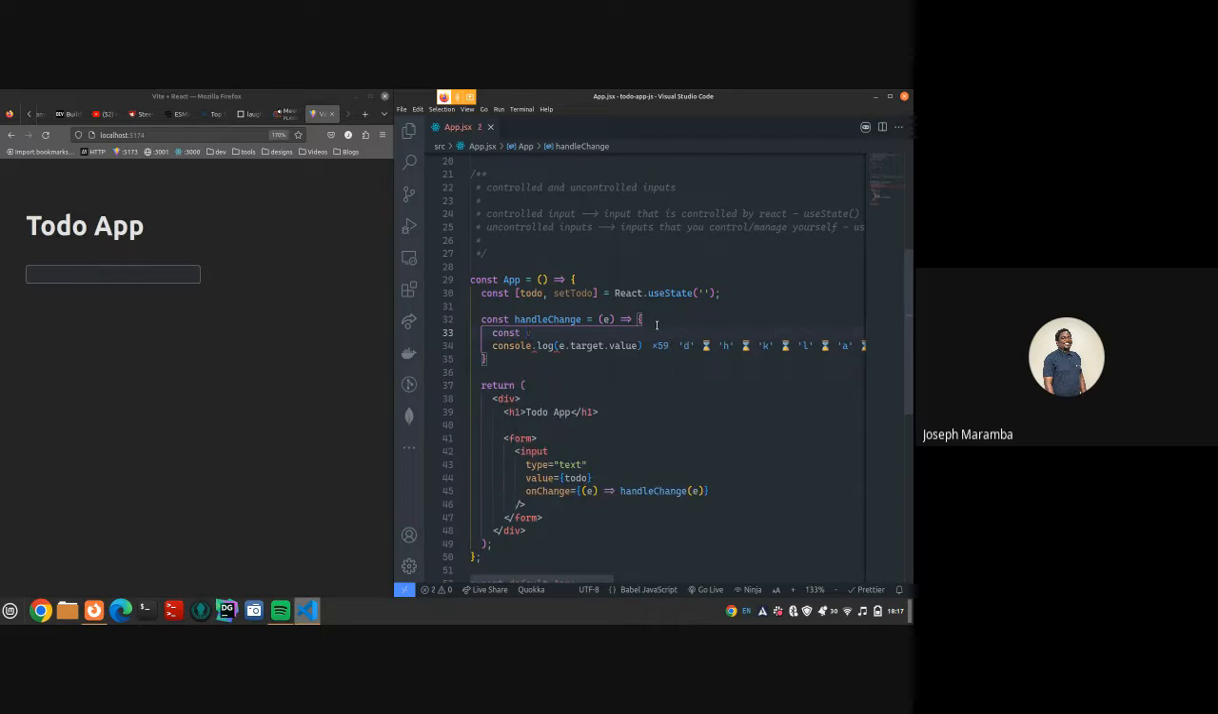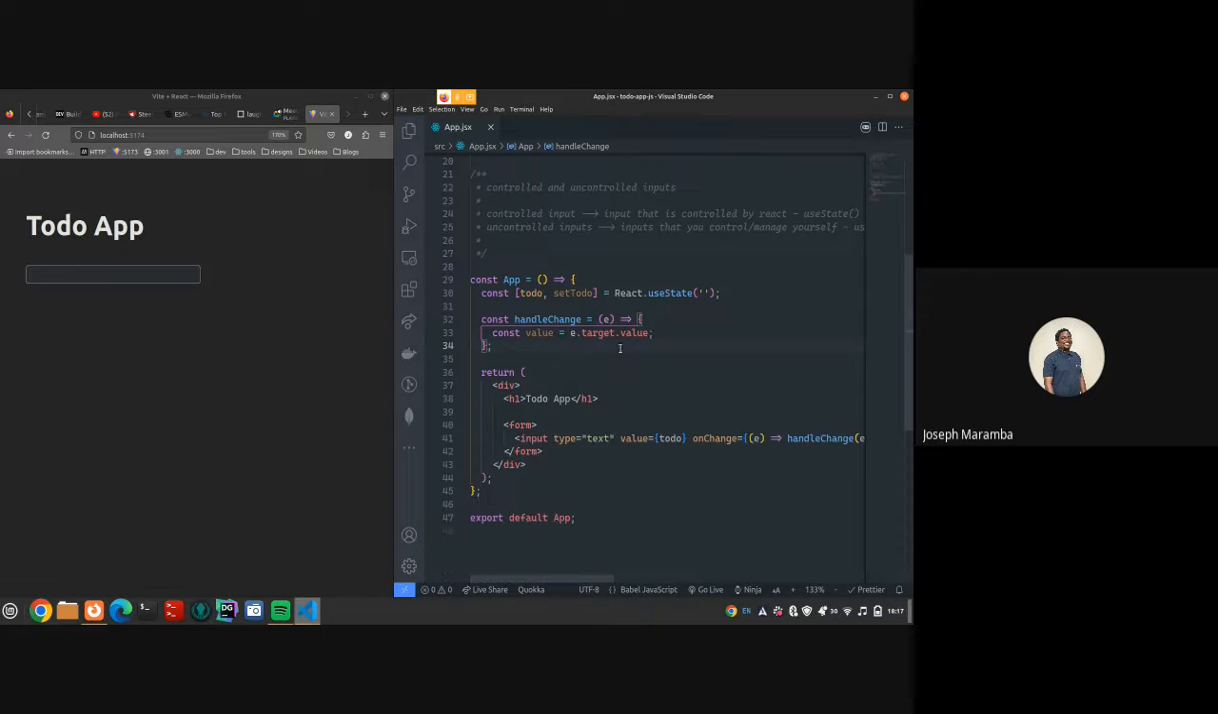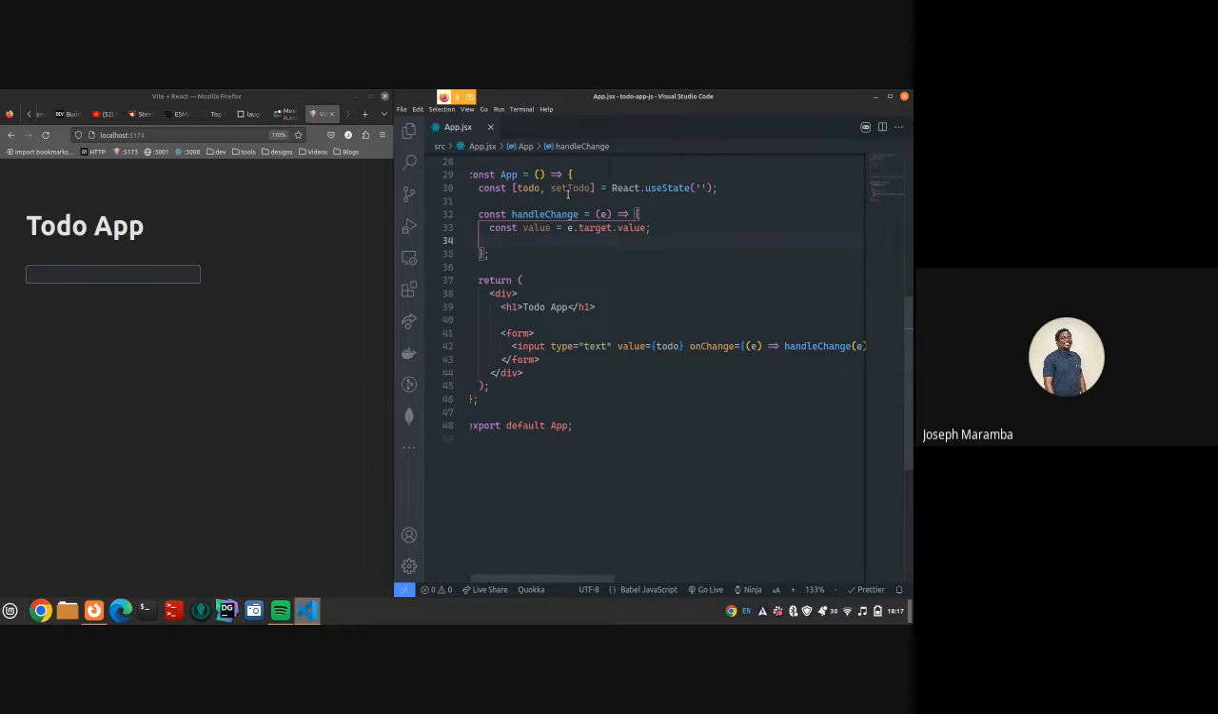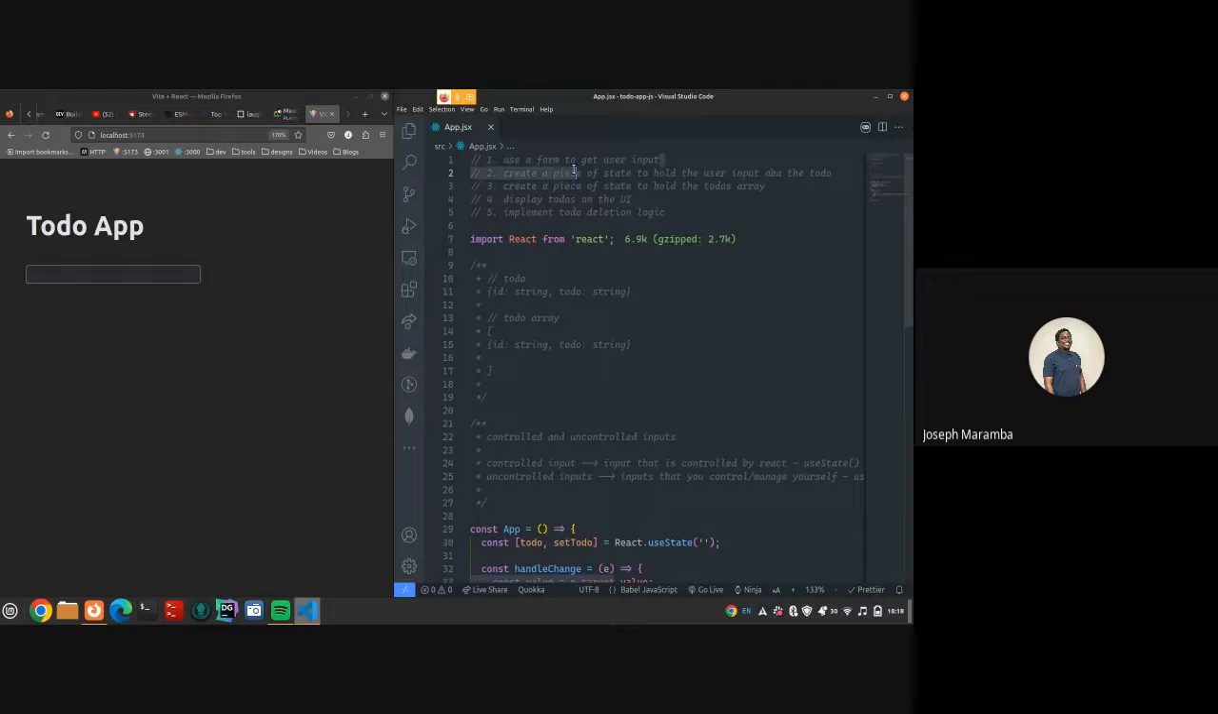Let's just do this, const value, so that it's as clear as possible. e.target.value, you can copy this one. You have the value. What do you want to do with the value? We want to store it inside the to-do state here on line 30. So how do we set state? We use the setter function. You just call your setter function and give it value like that. Basically, we are done with the first requirement of our application.